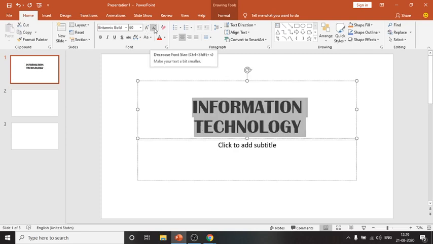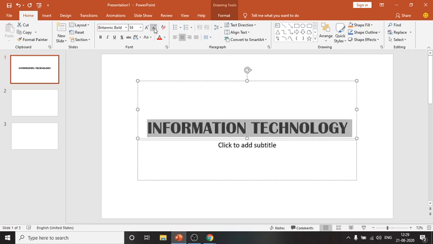Then besides that, I have the decrease font size option. From here I can decrease also. So we have two options for increasing and decreasing the font size for the text. Right. Next, what is this?